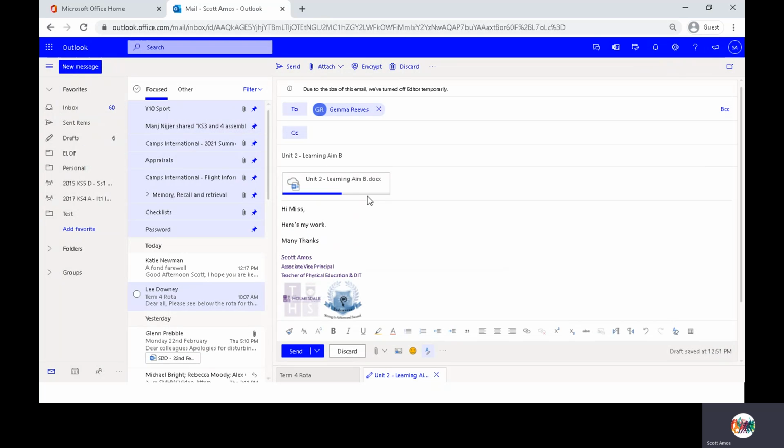Once you click that button, you can see here a little progress bar, and there we go. Once that's finished, it is now attached. You can see here, anyone in my organization can edit. The organization is our Homesdale school, and Miss Reeves will be able to edit that document and make changes or any improvements. Then she'll let you know when it has been improved, and you'll be able to go onto your own OneDrive account, open up the document, and see any comments that have been made.